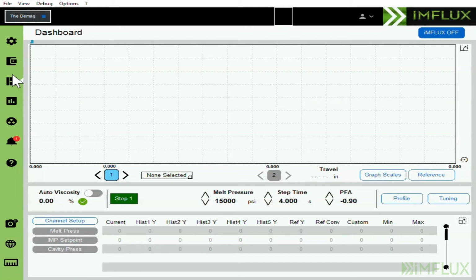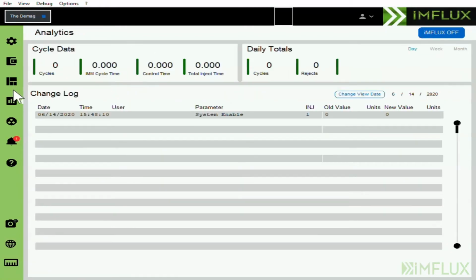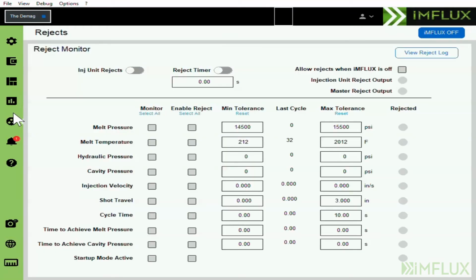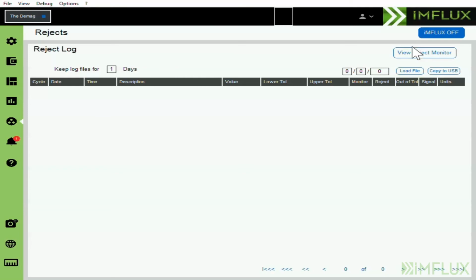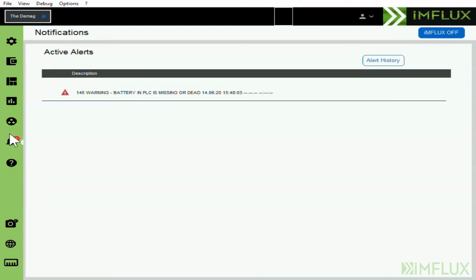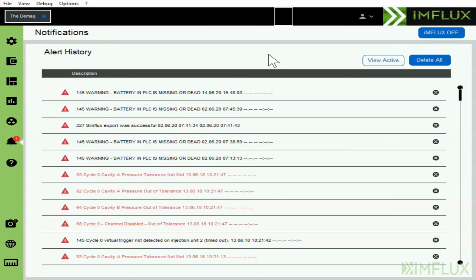The next icon down, which looks like a bar chart, is the analytics page. This page contains the cycle data, the daily totals, and the change log. The fifth icon down, which looks like a circle with 3 spots within it, opens the reject page. On this page, you can also view the reject log. The sixth icon, which looks like a bell, is the active alerts and notifications page. From here, you can see any alerts that are active and view the alert page.